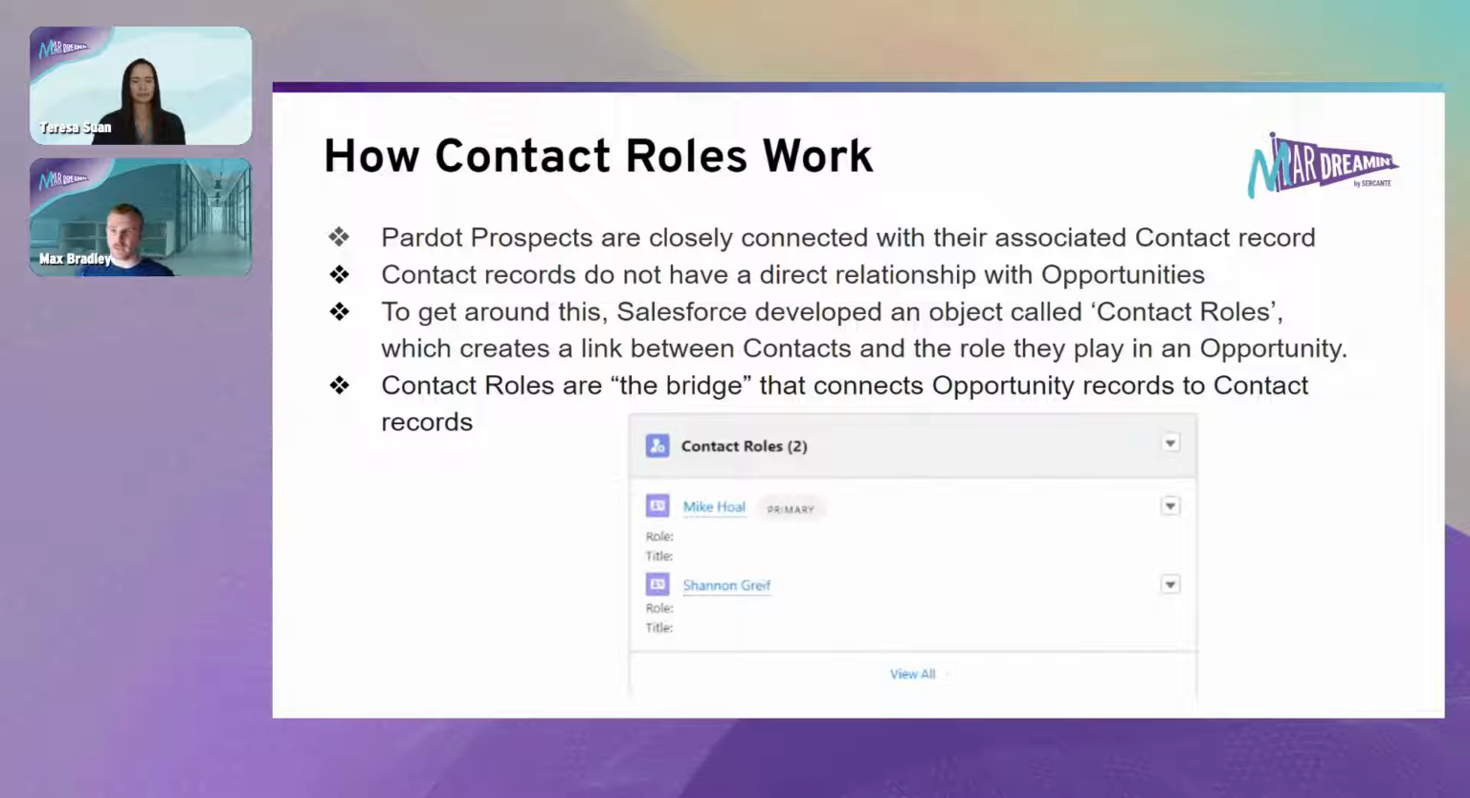So how exactly do contact roles work? As we can see on the screen here, Pardot prospects are closely connected with their associated contact record. Contact records do not have a direct relationship with opportunities. So what Salesforce did was develop the object called contact roles. And that's what created this direct link between our contacts and the role that they are playing within our opportunities. And so, like the last line says, it's just that bridge that connects our opportunity records directly to our contact records.